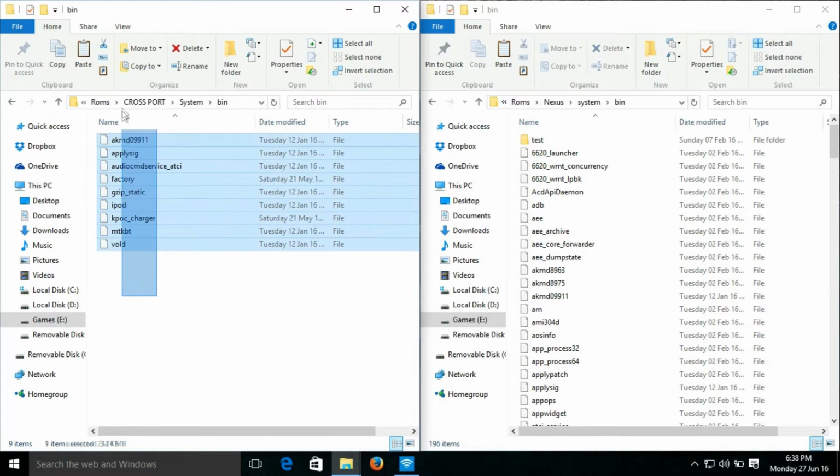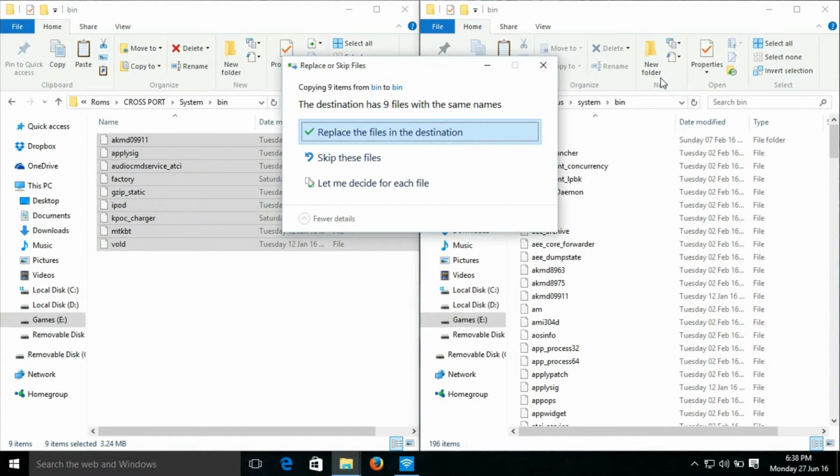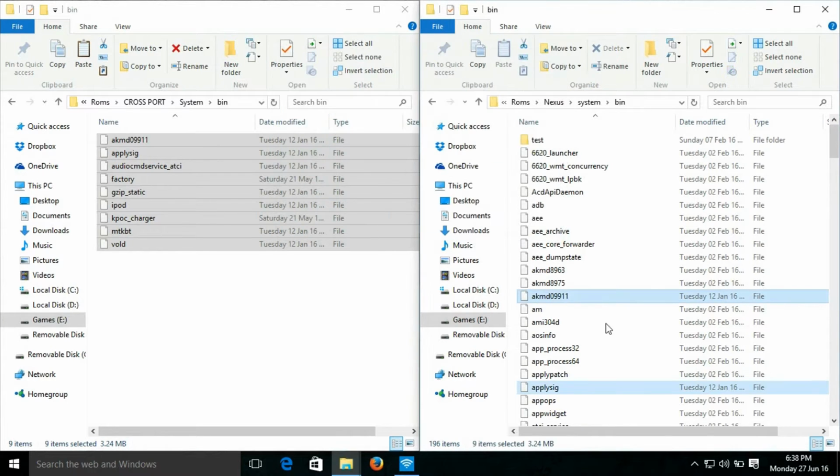So let's copy and paste those libs. You need to copy from stock and replace files in the port ROM. Okay, now I'll paste it on my port ROM. As you can see, I have pasted it.